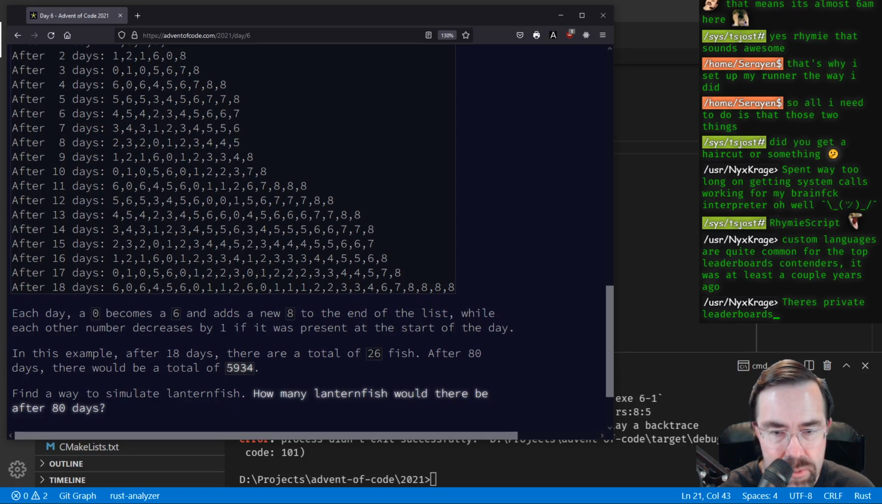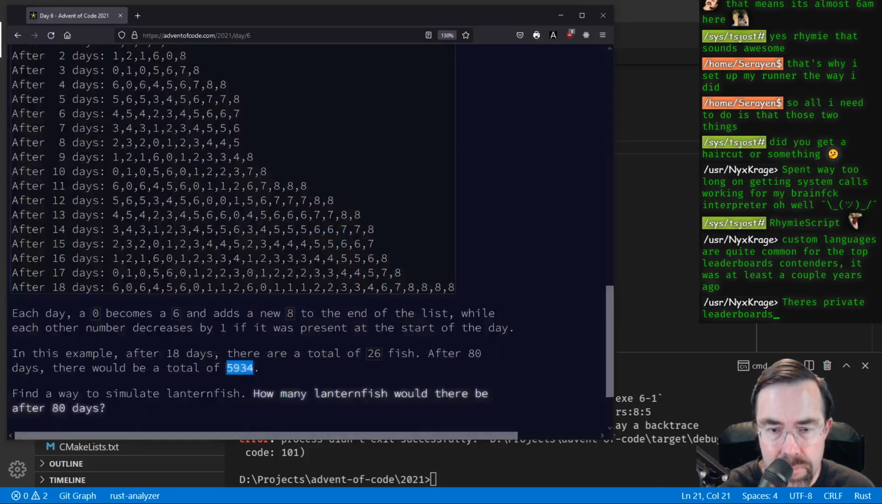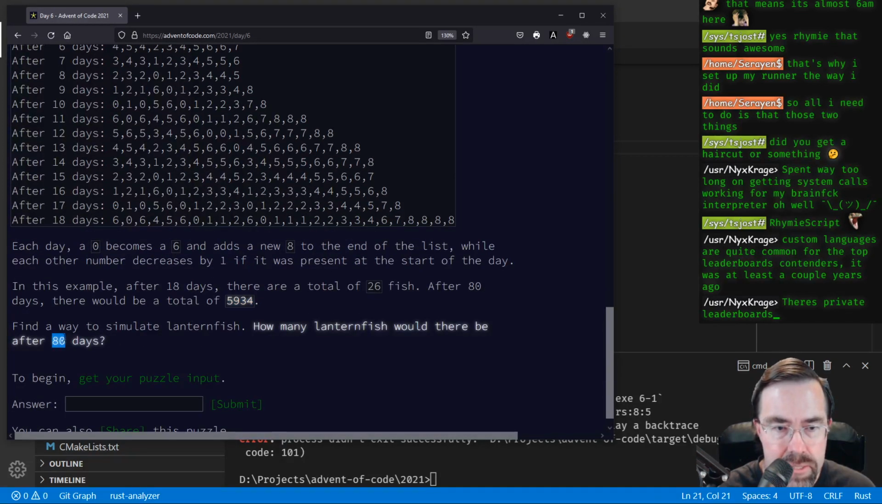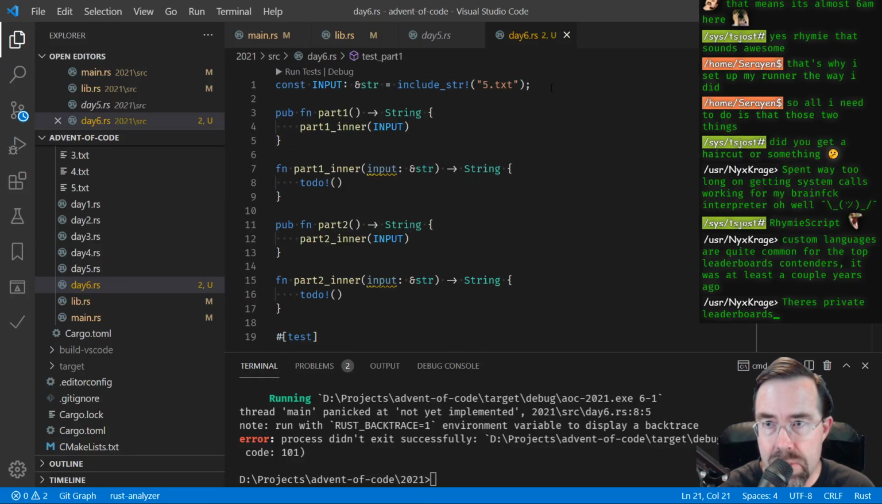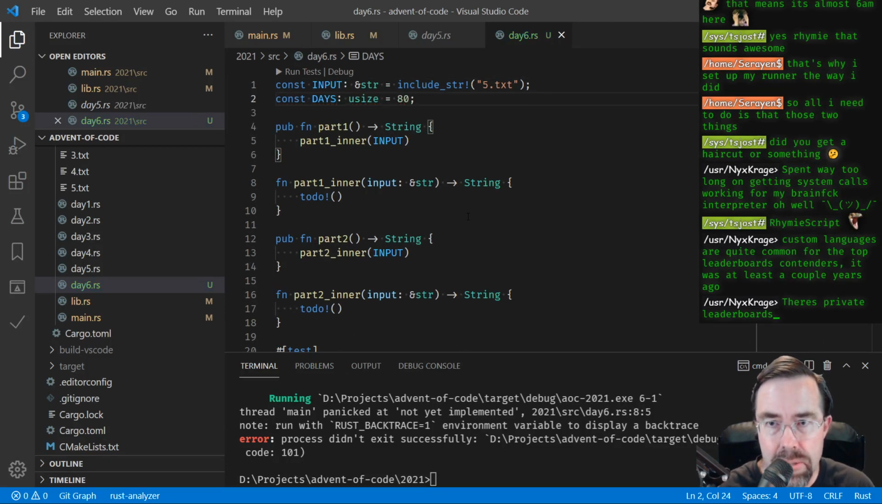After 80 days, there would be a total of 5,934 fish. So that tells me 2 things. That answer is that, and 80 is a constant we need. So const days use size equals 80. All right.